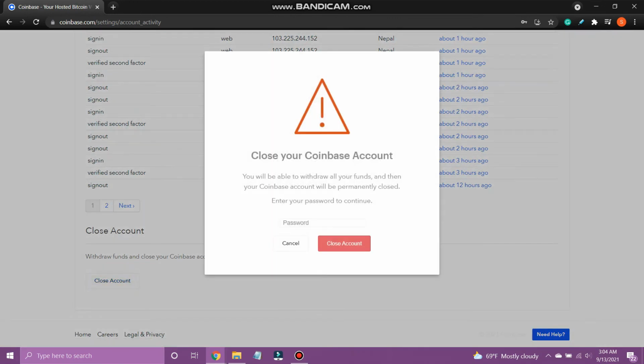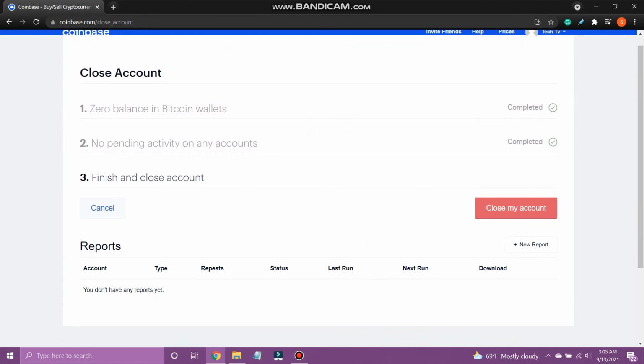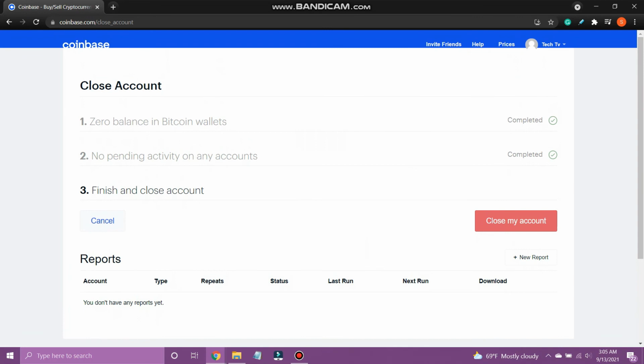But make sure that you withdraw all of your funds before closing your account, because you won't be able to retrieve the funds after your account has been deleted. Now enter your password and tap Close Account. You need to make sure all of your funds are withdrawn. Once the funds are withdrawn, it will be labeled as completed. Now tap Close My Account.